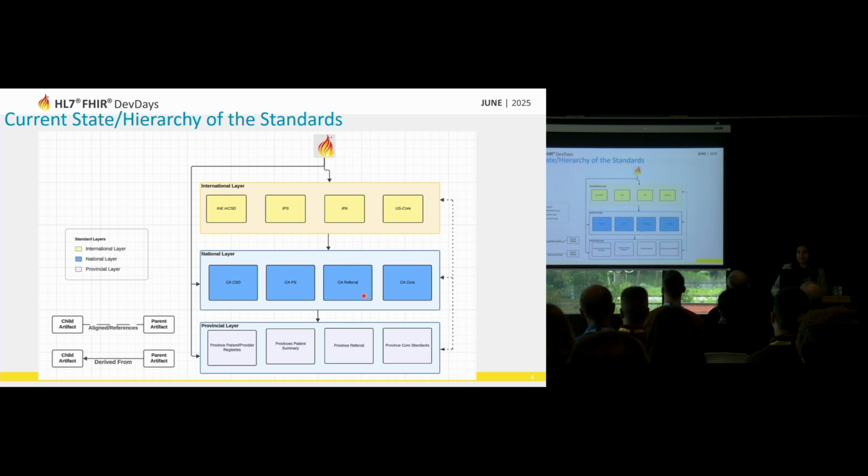We have the Canadian Referral spec, which is based on the FHIR standard here. We have CA Core, which is built with CA CDI, based on Canadian Core Data for Interoperability, but it still references US Core. And then obviously we have all of these mixes in the provincial layer as well. So we have the provincial patient summary spec, the provincial e-referral spec, and the provincial core standard.